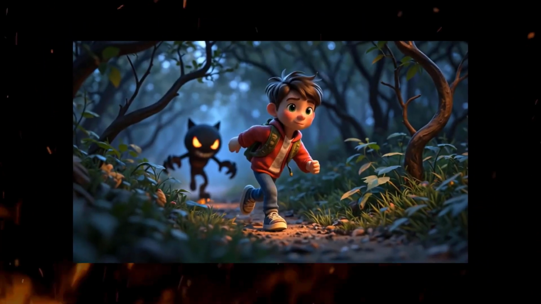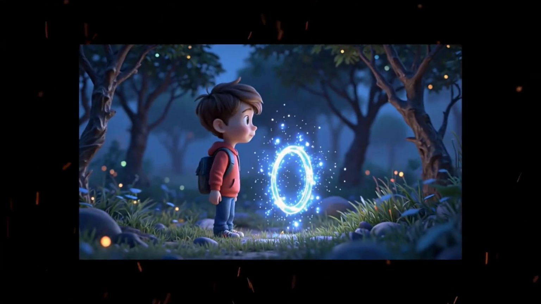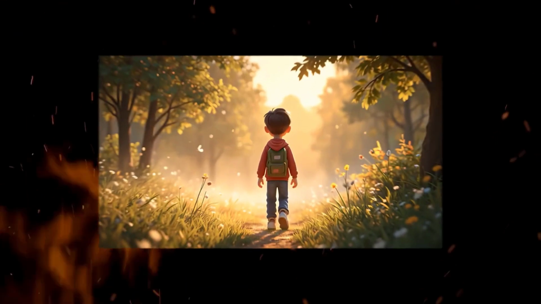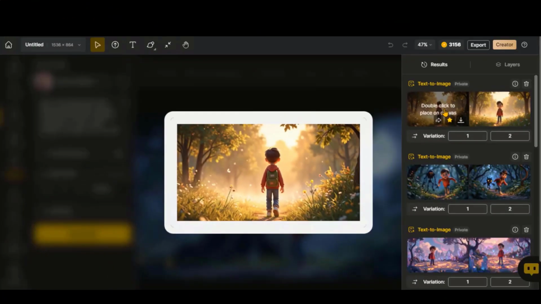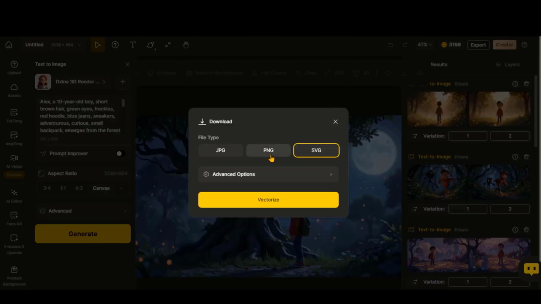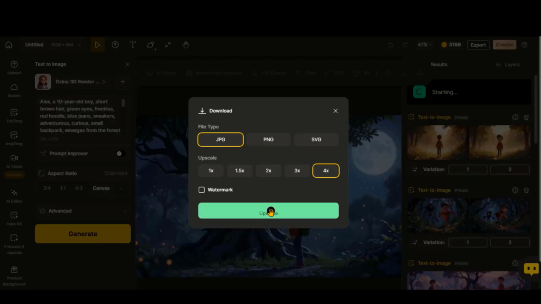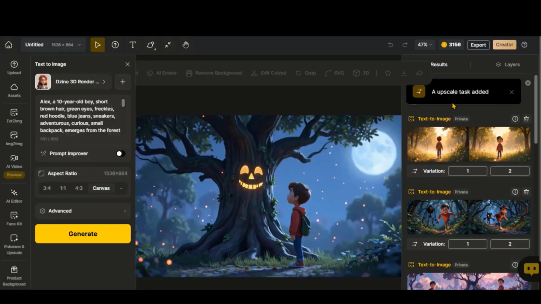Here we have the final images. You can observe that our character remains consistent through the images. You can also adjust the prompt text for better generations. With a paid subscription, you can download your images in PNG and SVG formats. Also, you can upscale your pictures up to 4 times. Let's download the image in JPG format with 4 times upscale. Here we have the final output image.